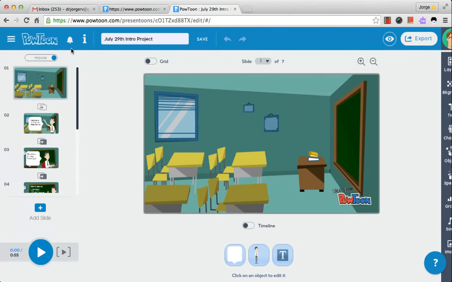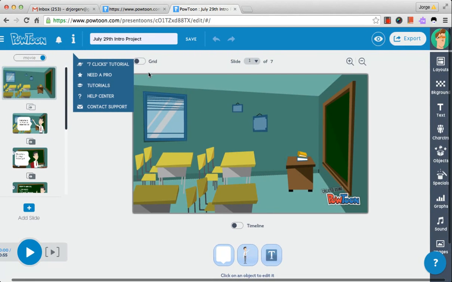Another thing to know about options and scaffolding and help, if you click over here on the help button, 7 clicks tutorial is really good, and it walks you through the basic functions of Powtoons. But again, I'm giving you just the overall introduction to the basic buttons.